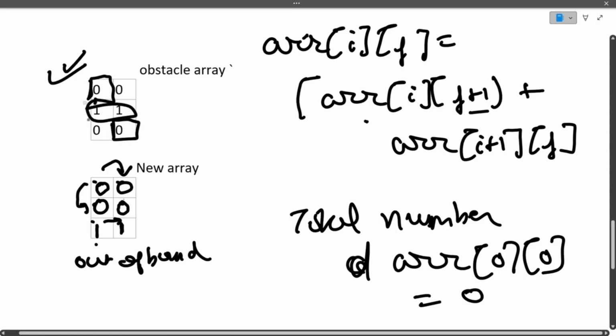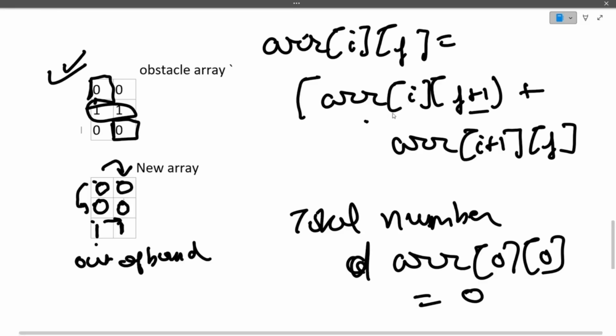So I hope now the approach of the entire thing is clear to you. This formula we will be using, keeping in mind the out of bound index also and the obstacle also. And now we will move towards the coding part.